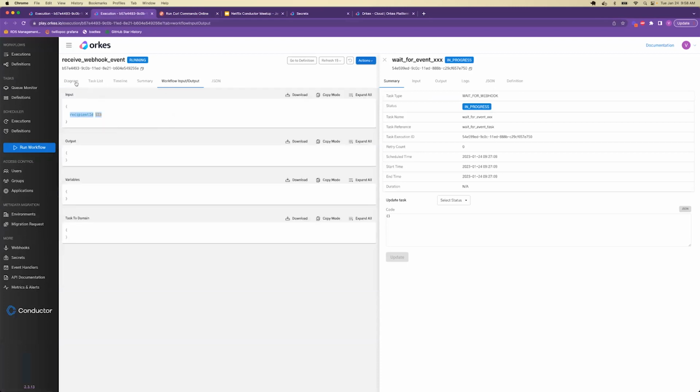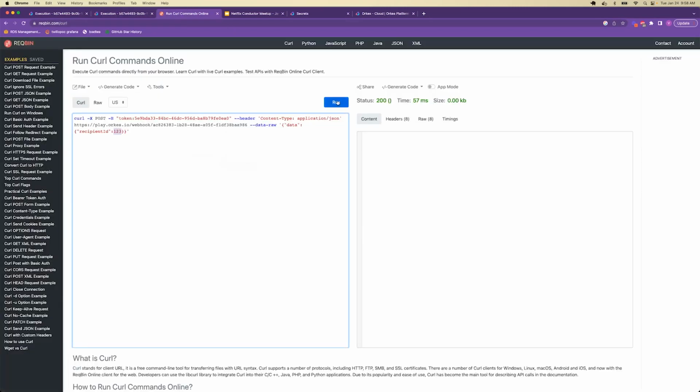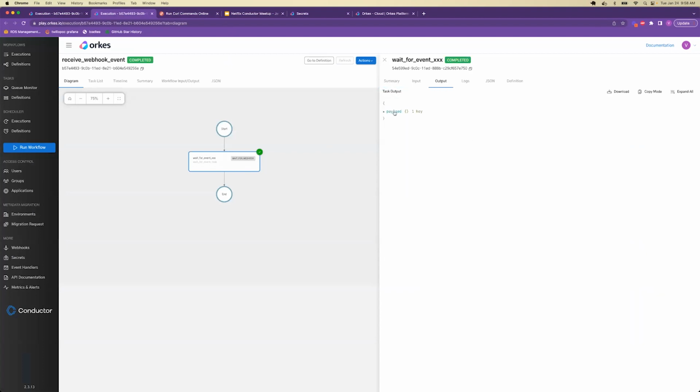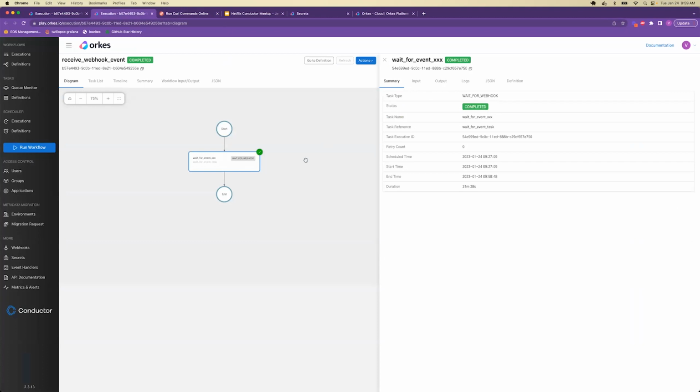Now let's look at the input here for the workflow. Recipient ID is set to 123 here. And I'm going to send this, and completed. As you can see, this webhook is now completed. If I sent any other payload information here, it would have come in here. But this allows you to integrate with third-party systems and make Conductor more usable for things like event-driven architecture and stuff like that.